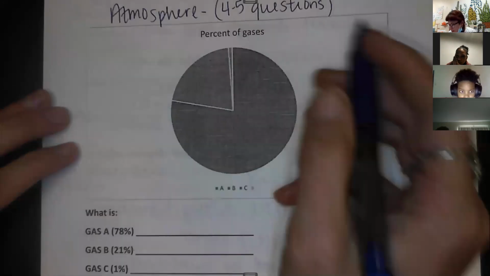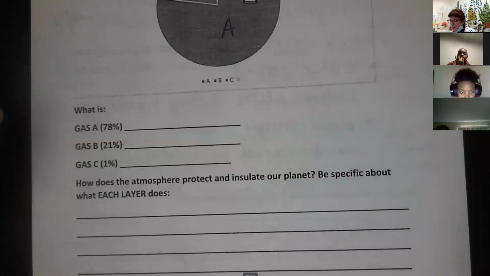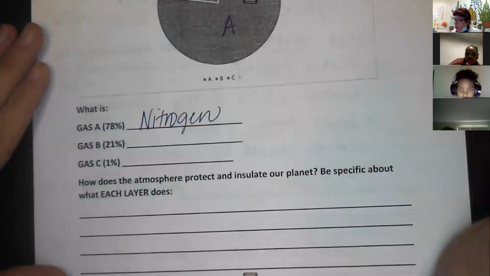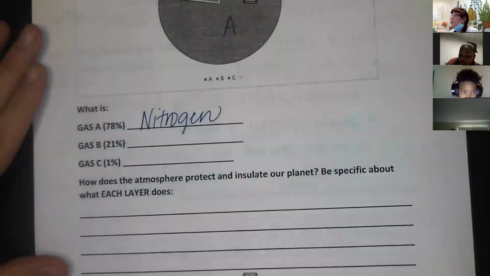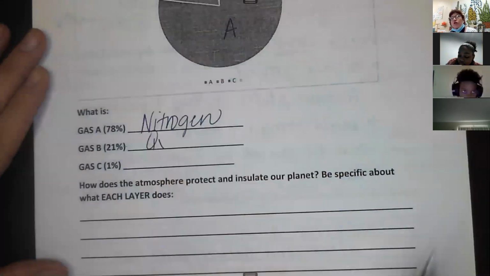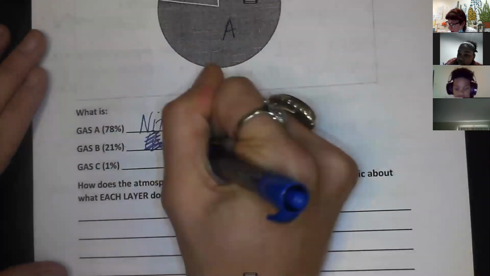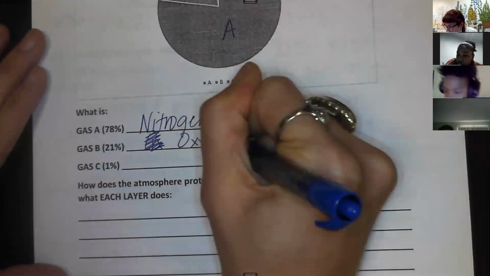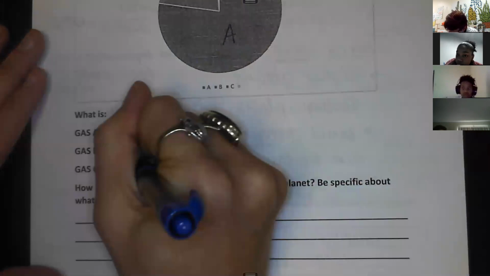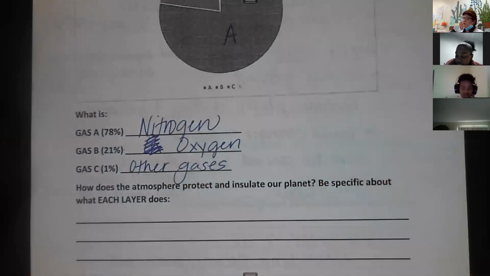What gas is gas A? 78%, Christian. Nitrogen. What gas is 21%? Mazzy. Oxygen. And then the other 1% is other gases, such as carbon dioxide, water vapor, argon, etc.